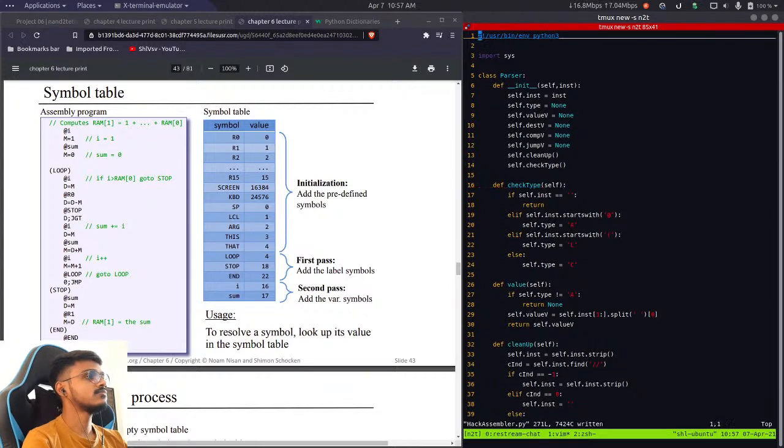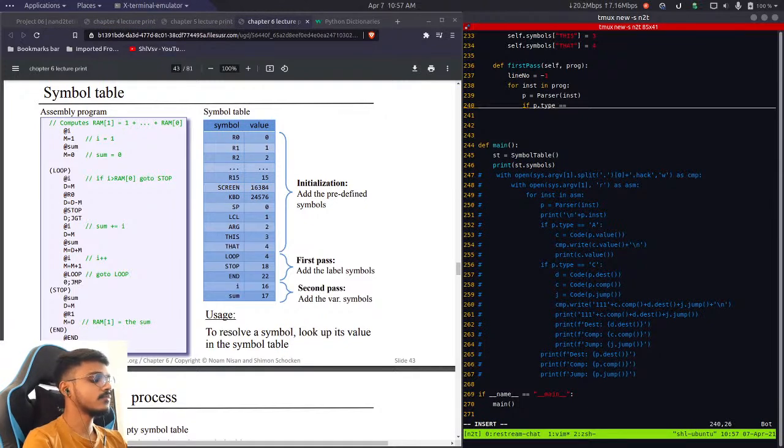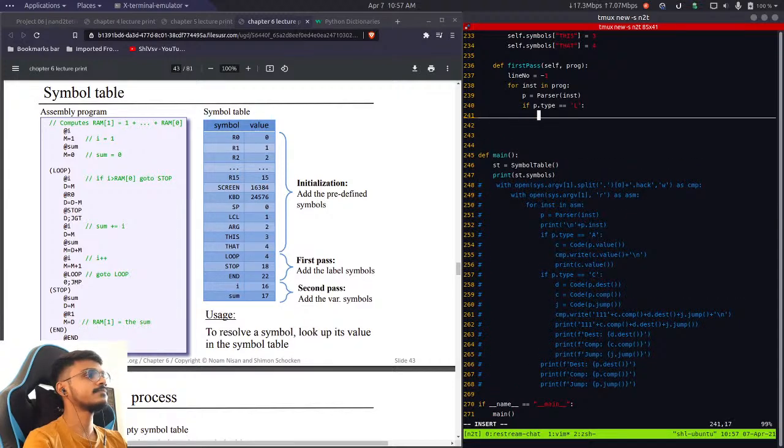So now for this step, what I can do, p dot type equal to L, which is label. So if the instruction is of type label, what do I need to do? First I need to increment the line number. Wait, no.